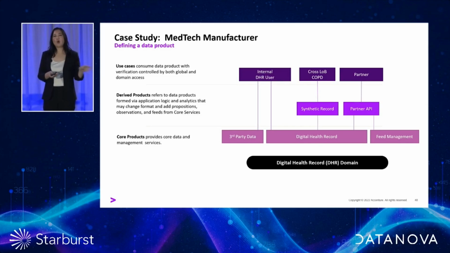So there might be some core products that this digital health record team, who knows this domain the best, is able to bring together. And it might support a couple of derived products, right? So from that digital health record, let's really focus on that health record and look at 3 types of products that could bring. So it might be the original health record itself that an internal user within that digital health record team might use.